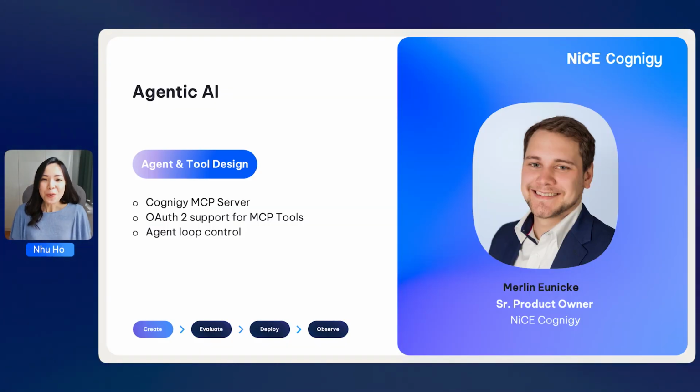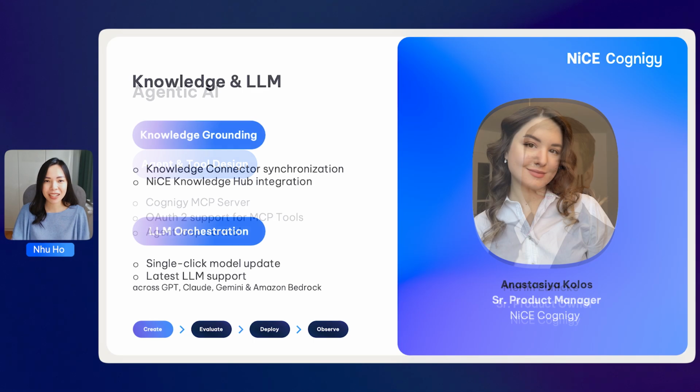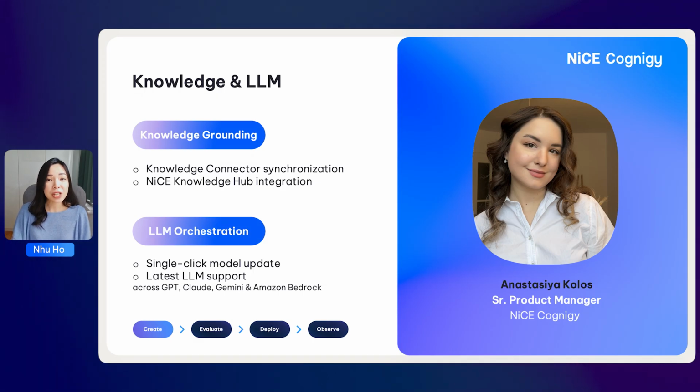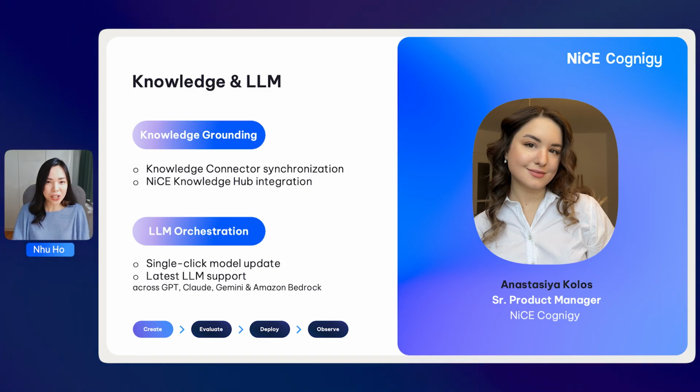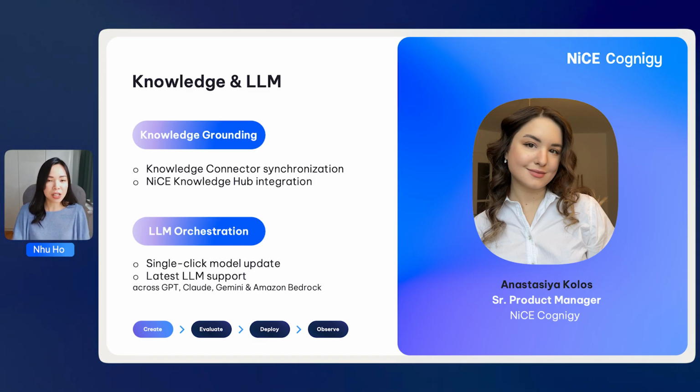Thank you, Mei-Ling. We're seeing the AI industry move toward greater interoperability through standardized protocols. So Cognigy opening up as an MCP server is a really exciting step in that direction. Next, we are turning to the engine that drives the intelligence behind AI agents, knowledge and LLM orchestration. To walk us through the latest updates, including auto-syncing of knowledge connectors, the new NiCE Knowledge Hub integration, and all latest LLM support, I'm happy to hand it over to Anastasia, Senior Product Manager at NiCE Cognigy.